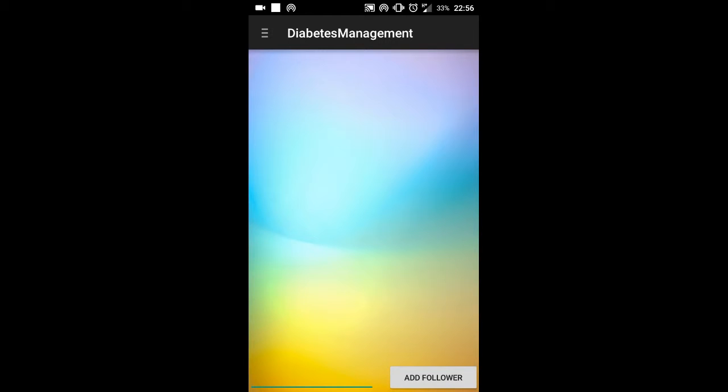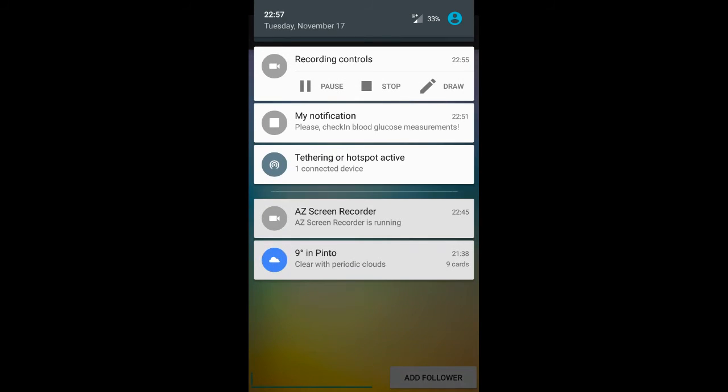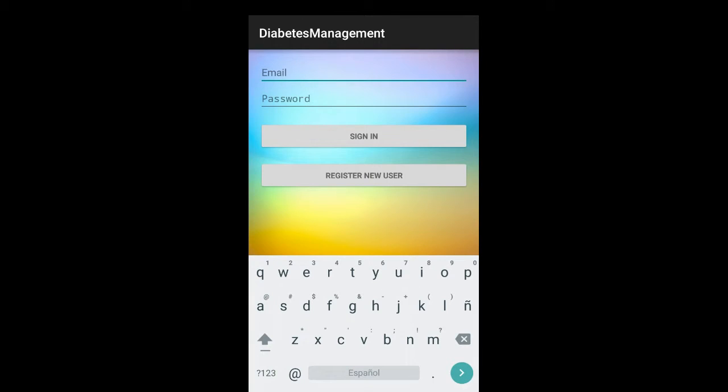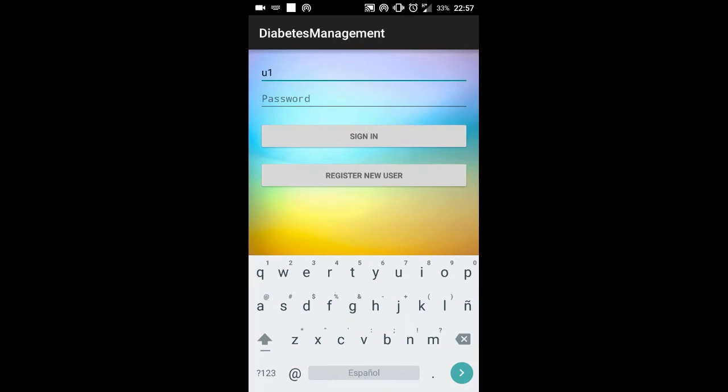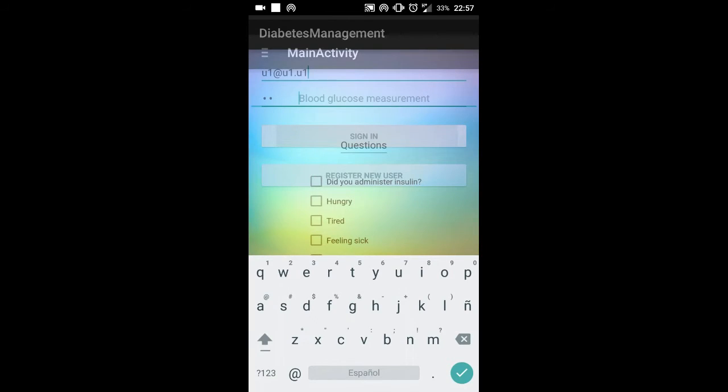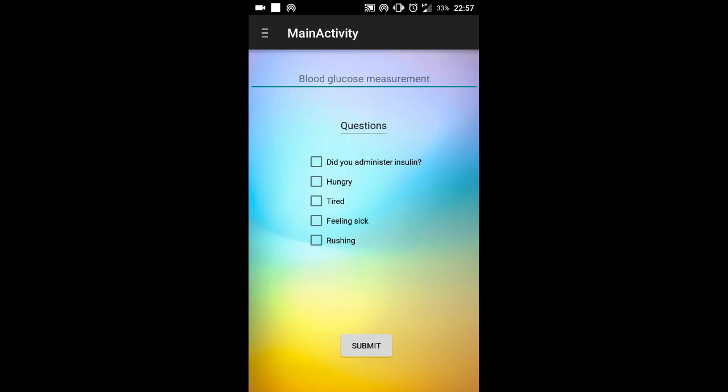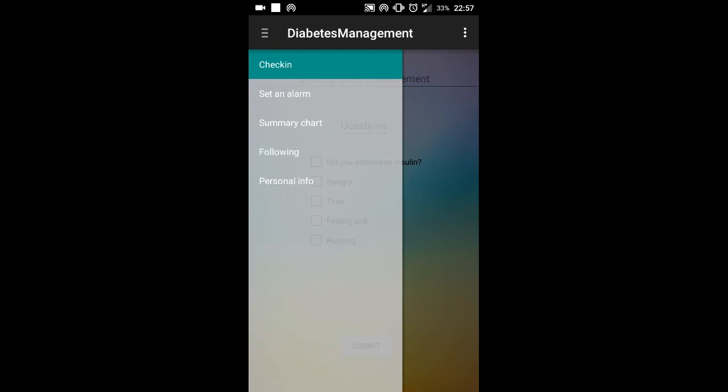We will enter user 1 information, and I will show how it works. Okay, so here we have the login page again. And we have entered this page again.